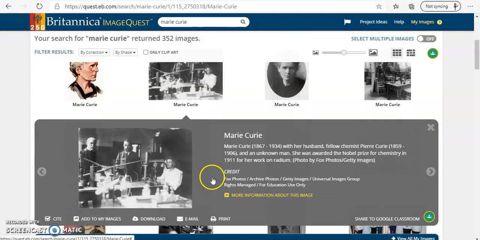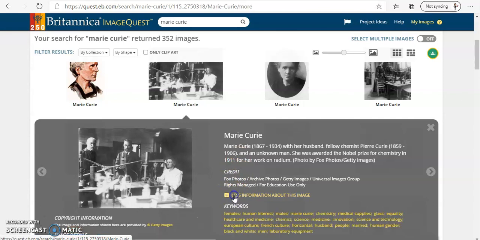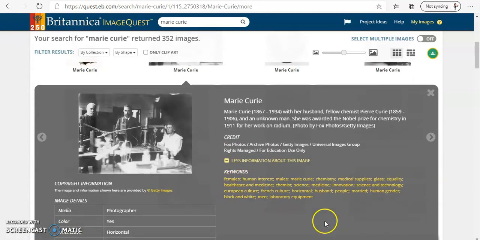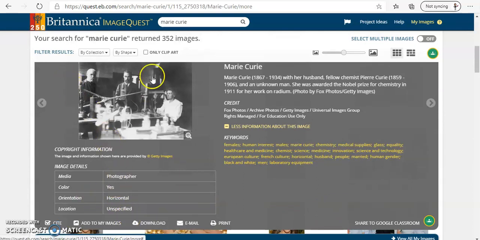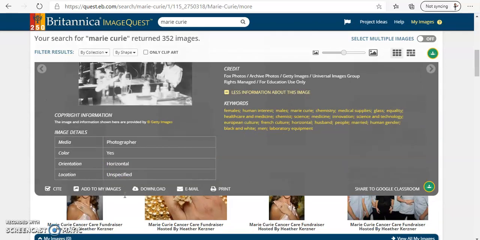It gives you a pop-up with a caption for the photograph, a credit for who took the photograph and when it was published, and you can even go for more information. So it'll give you keywords. It'll tell you what type of media, whether there's color. I know that this doesn't look like there is color, but this isn't technically taken in black and white the way others are. It's due to the time era that it was taken. And you can do all sorts of things.